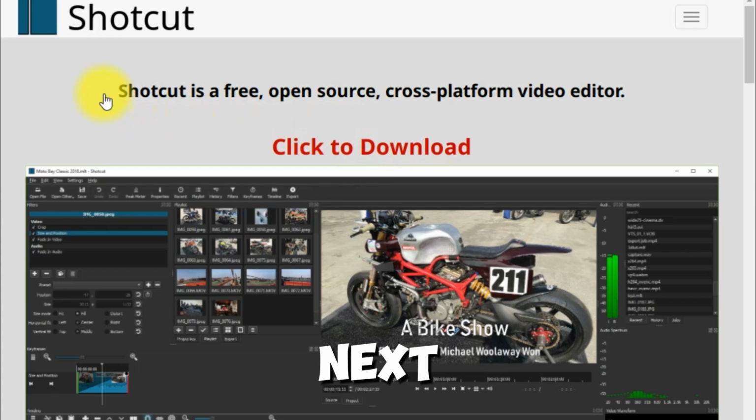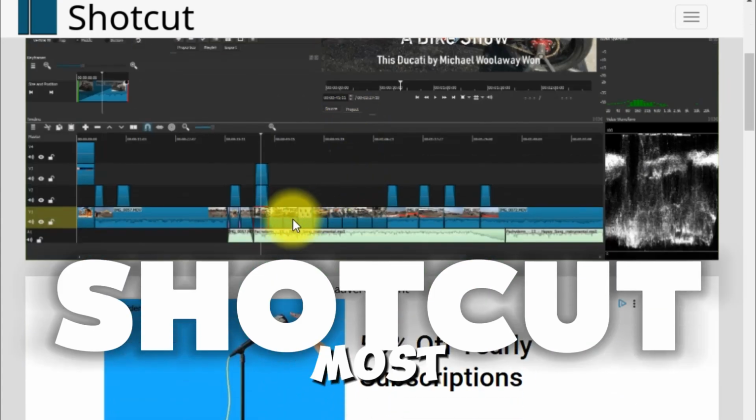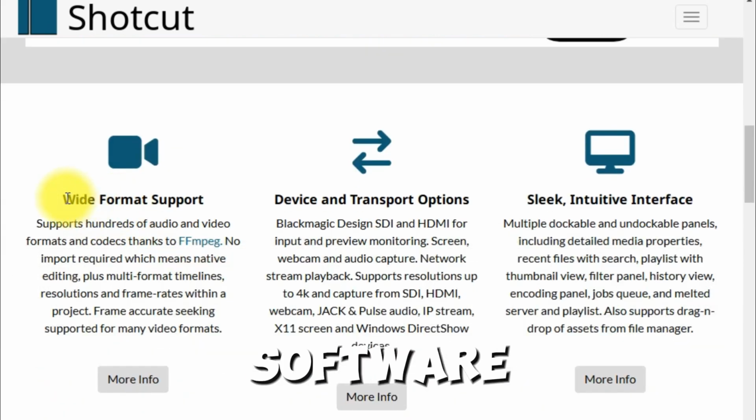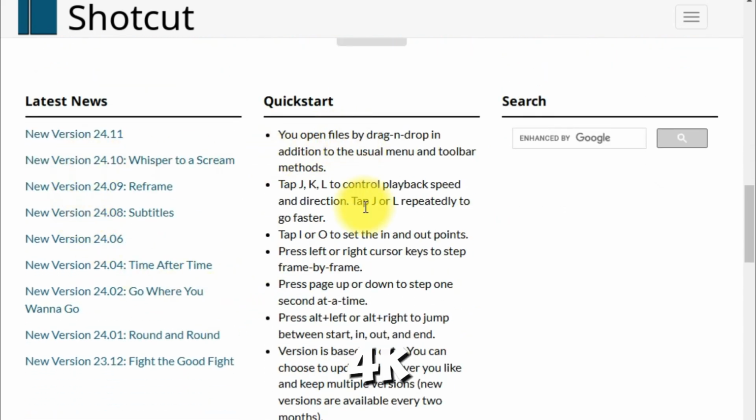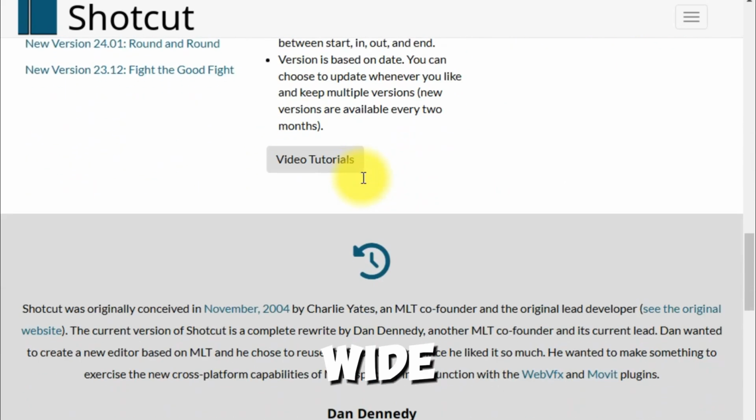Let's move on to our next video editor. At number 2, we have Shotcut, one of the most popular free video editing software options available. With Shotcut, you can easily edit 4K videos and perform a wide range of professional tasks.